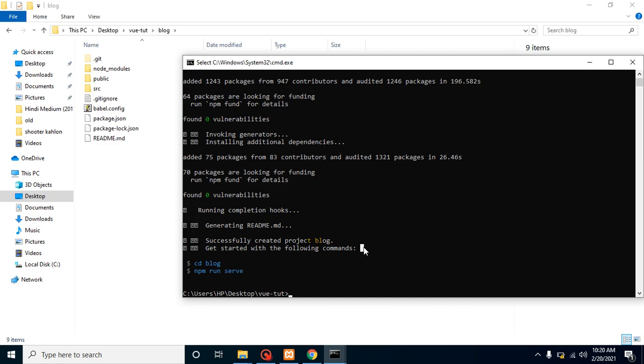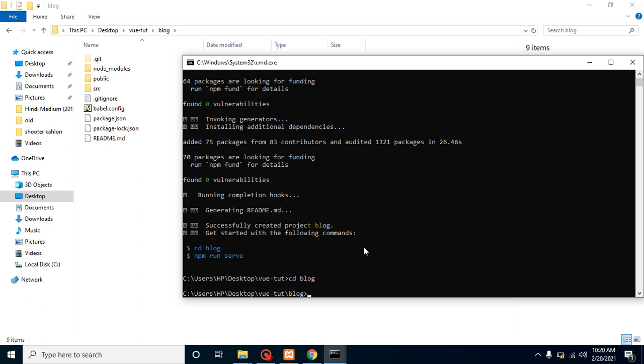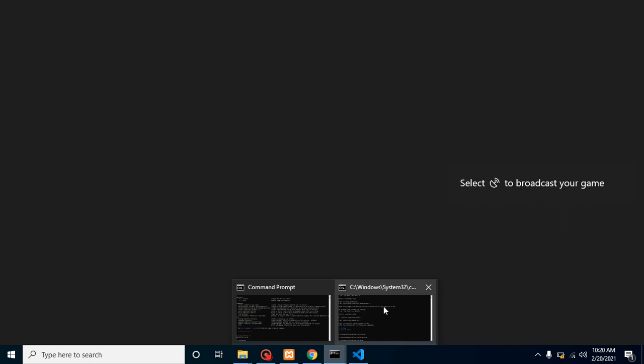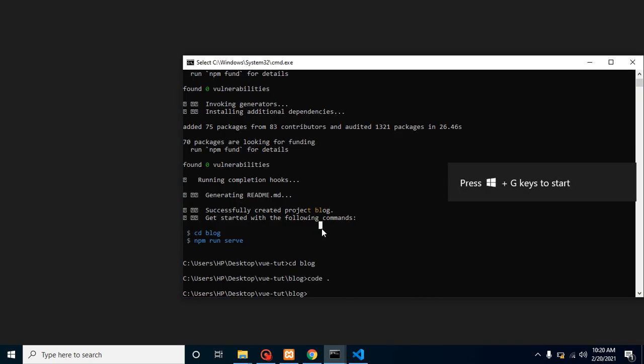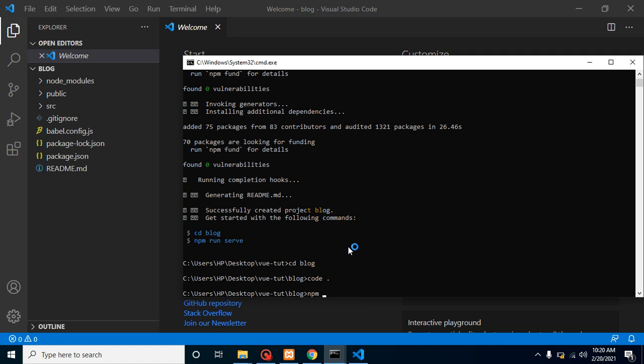So the application is installed. Now we can jump into blog, and we can run our command, or you can open this code inside the code editor also with the code . command. If you are using Visual Studio Code, then this command will work. Otherwise, if you are using another code editor like Atom or Sublime, then this command will not work, right?